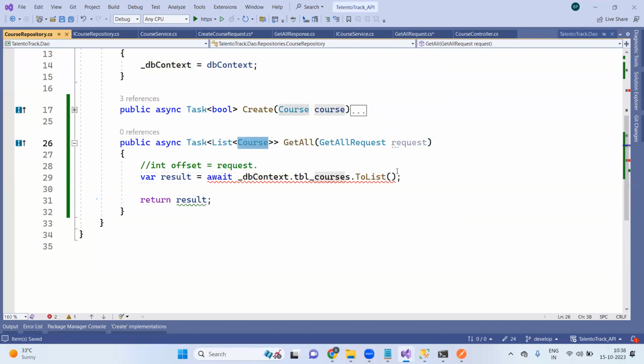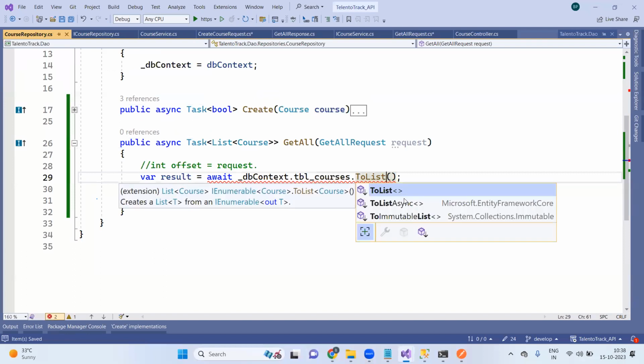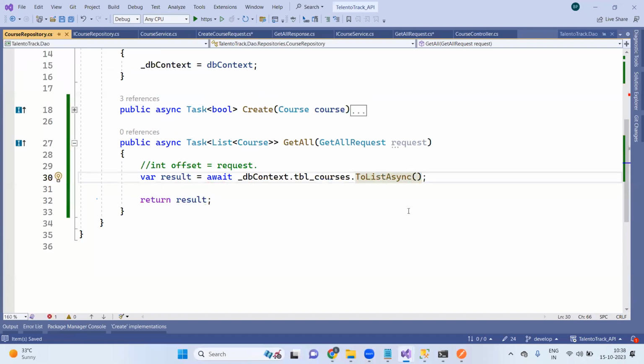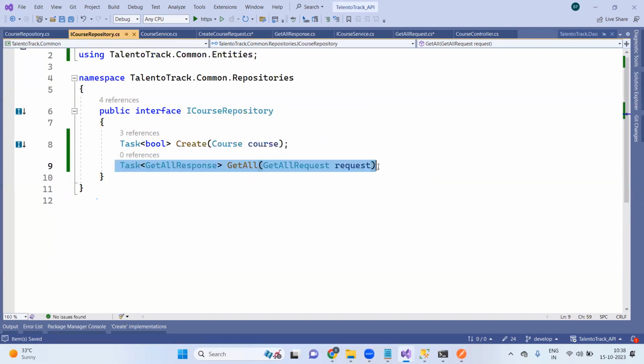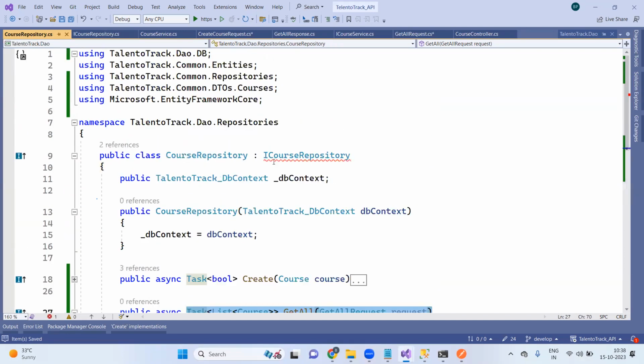courses. I'm doing async here because this method call can take some time. So calling it, it's an async method with the await keyword. We are not using the request object as of now because we haven't added any logic to paginate the records at server side. Every time we are getting all the records, returning them as part of the response. Take this signature, add it into your interface so that there will be no error here. This error will go away now.